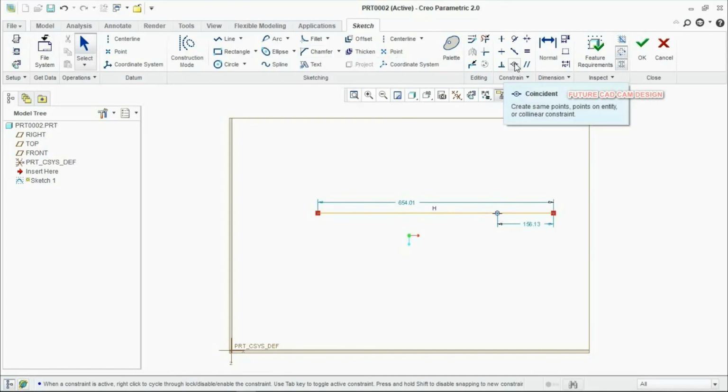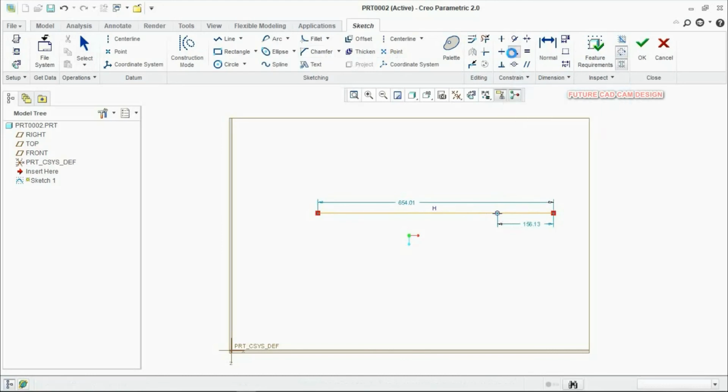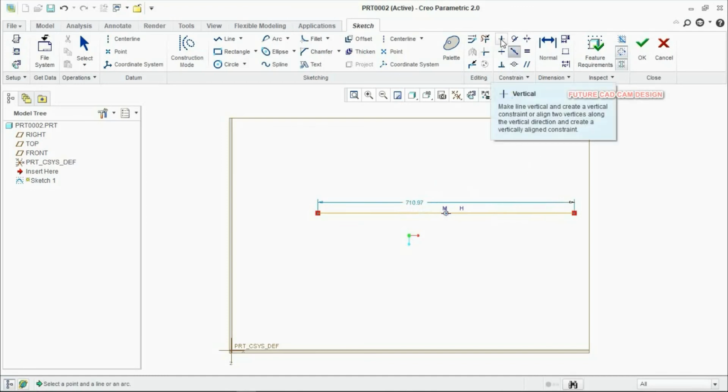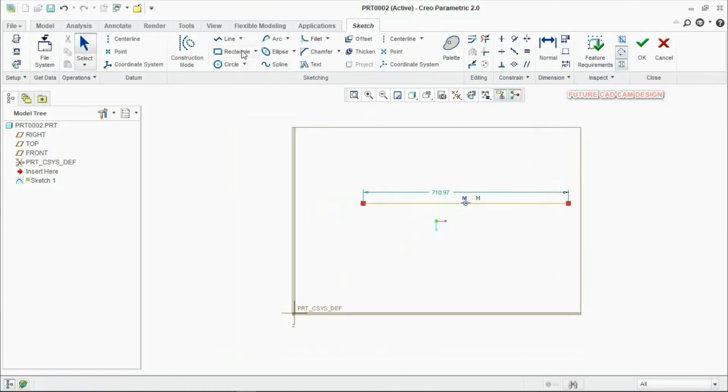So here in constraints we have many options: coincidence and midpoint. Select the midpoint option, select the line, select the point. The point will be moved to the center of your line. So this is the midpoint option. Same thing, we have vertical, horizontal, perpendicular, tangent, symmetric, equal, parallel, and then concentric. We will try some of them.